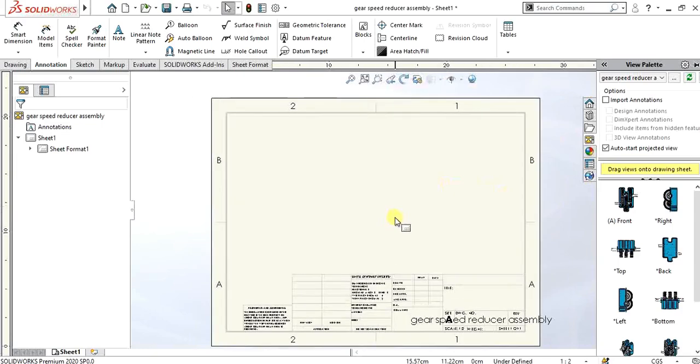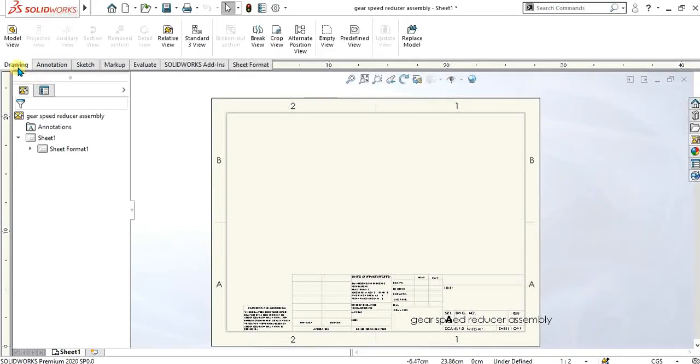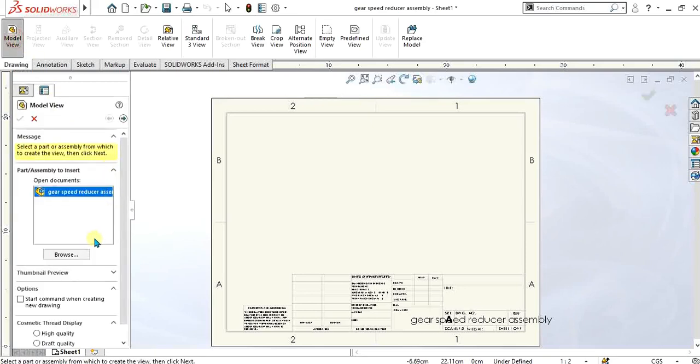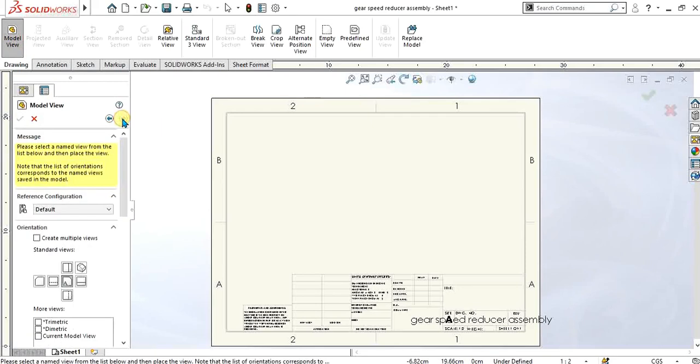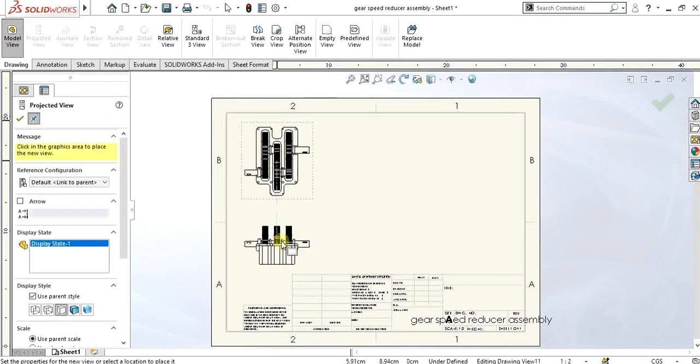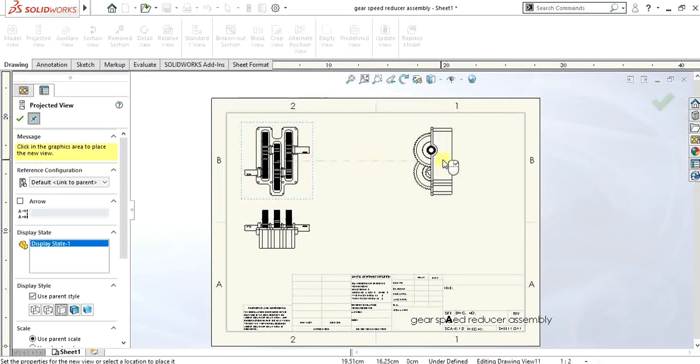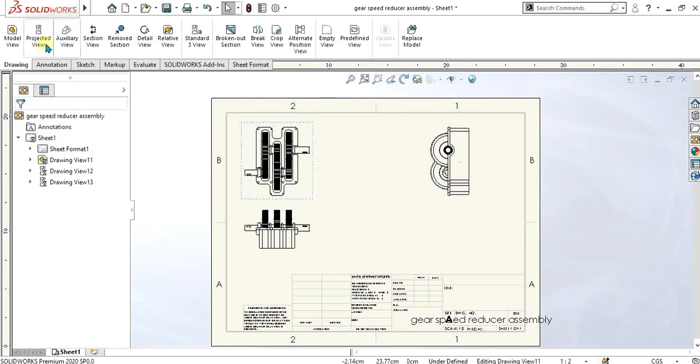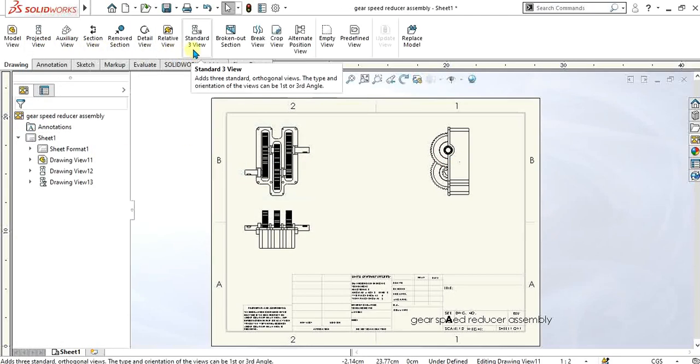Now I will add basic views, basic three views of SolidWorks assembly. Go to model view and go to next and add view from here like this. Select OK. I have explained all these views in the second part of the SolidWorks drawing views tutorial, so you can watch it from the description.